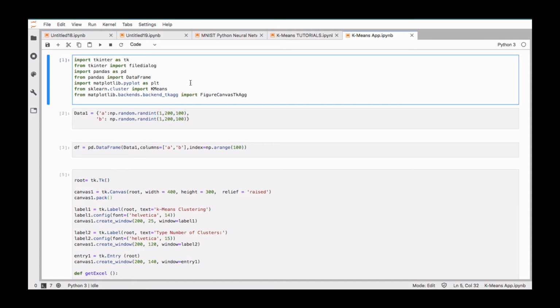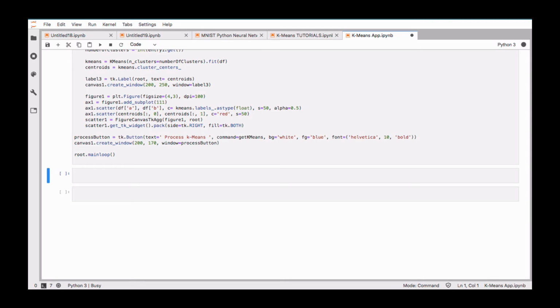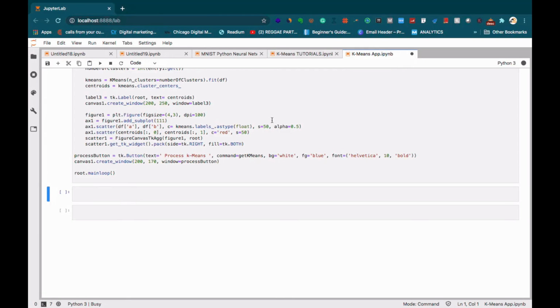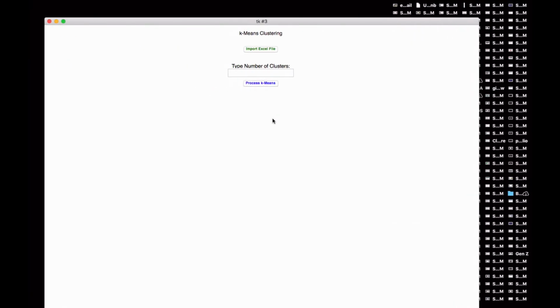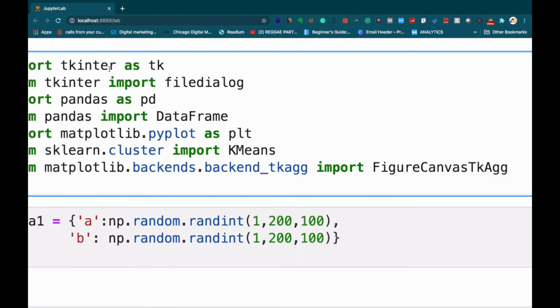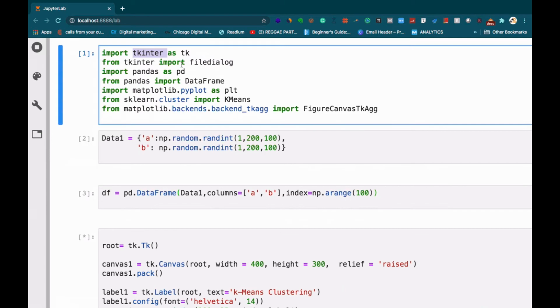Before we talk about code and those kinds of stuff, let's get an intuition behind what we are doing. Let me just run this, and then run this, and then this. I'm going to have this window popped up for me. This window is what this code will help me to plot and display. This is just a graphical user interface that I'm using Tkinter to build.